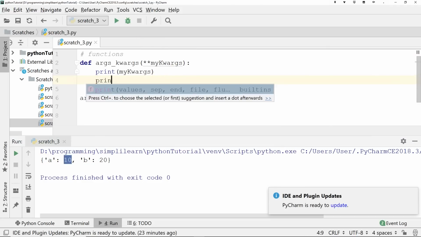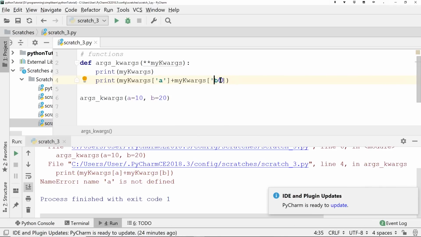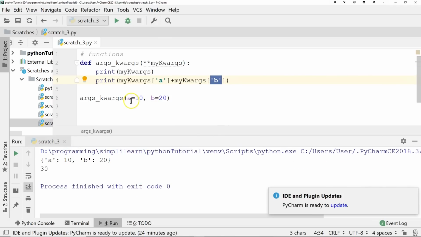And so I could also do print my kwargs, and instead of doing 0, I can now do A. And we'll do addition. We'll do plus my kwargs of B. Okay, plus my kwargs of B. And if we run this, of course you got to make sure this is a string. The A value here is definitely a string coming in. We can do print my kwargs of A plus my kwargs of B, and you can see that we get 10 plus 20 equals 30.